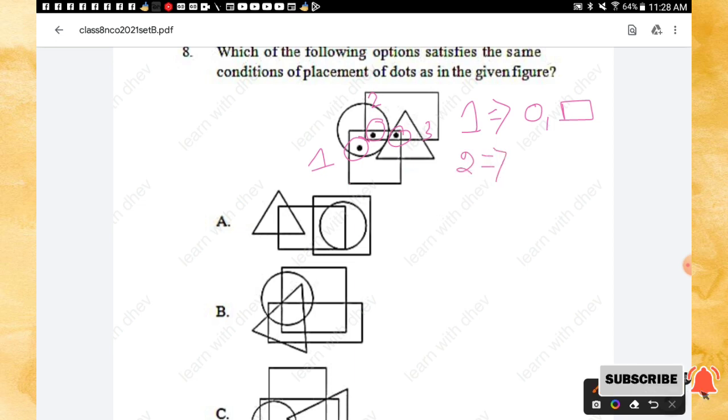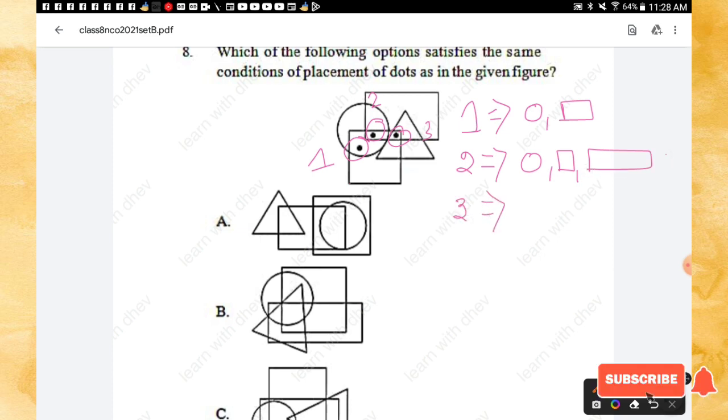Then take down the second dart. This particular dart has shaded the region of, again, circle, square and then rectangle, right? Then we'll take down the third dart. This particular dart shades the region of square, then rectangle, then triangle. So now we'll try to place these darts in the given options.